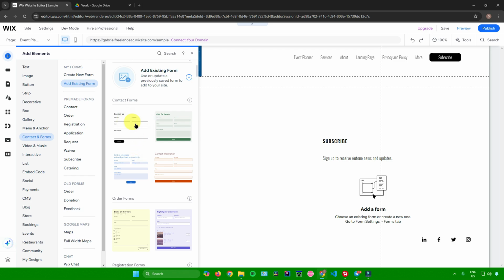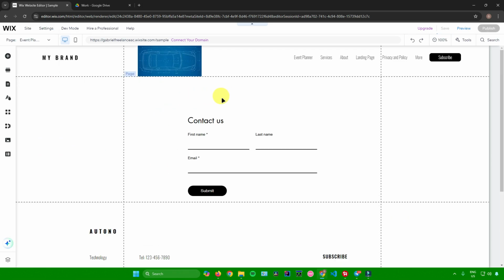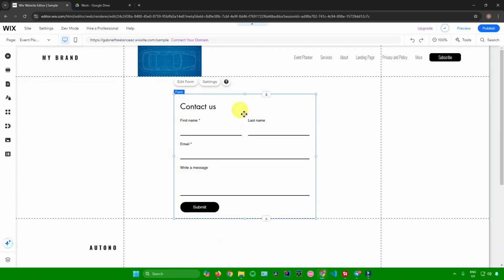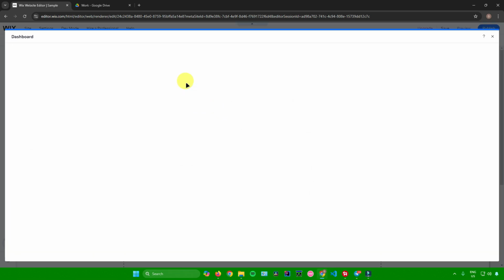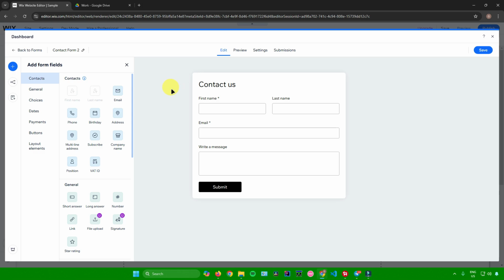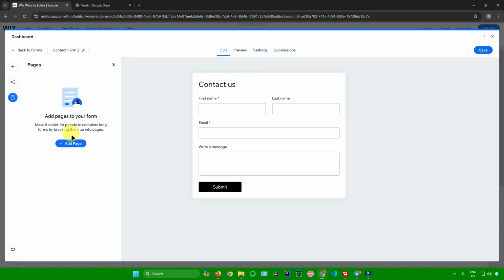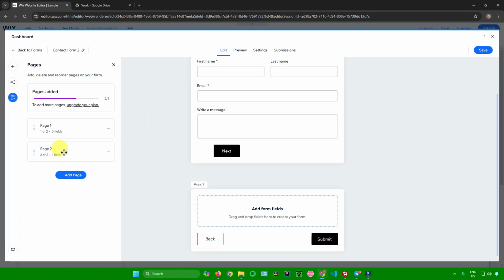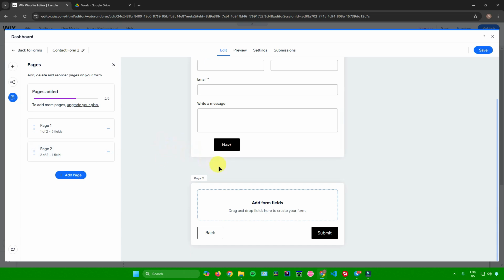So for example, I'll use this contact form right here, and then after that it has now added our contact form. So just click on your contact form and then just click on edit form right here, and then from here we can now start editing the details of our contact form. So to add another step or another page in your contact form, what you want to do is go to pages over here and then just click on add page to add another step for your contact form.